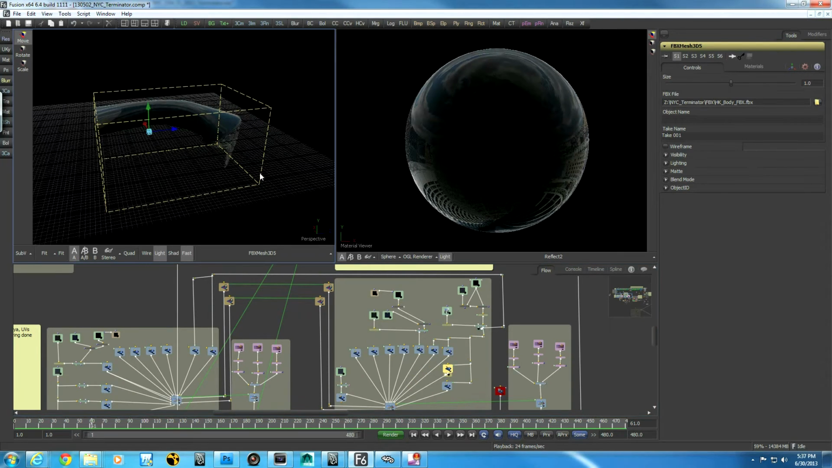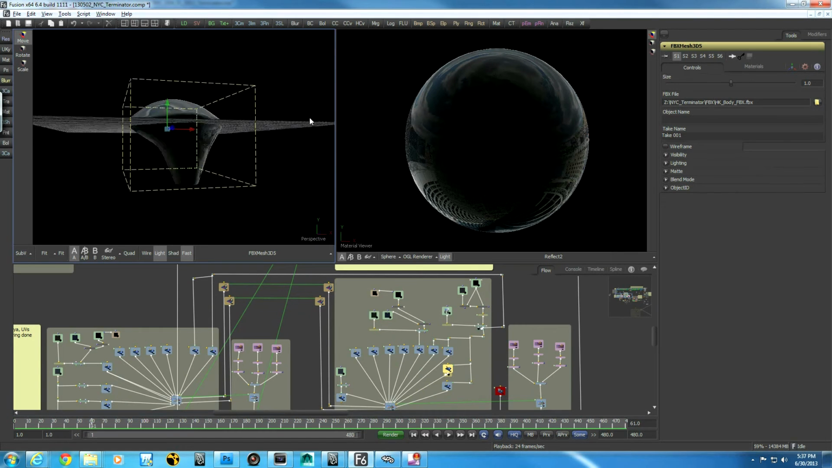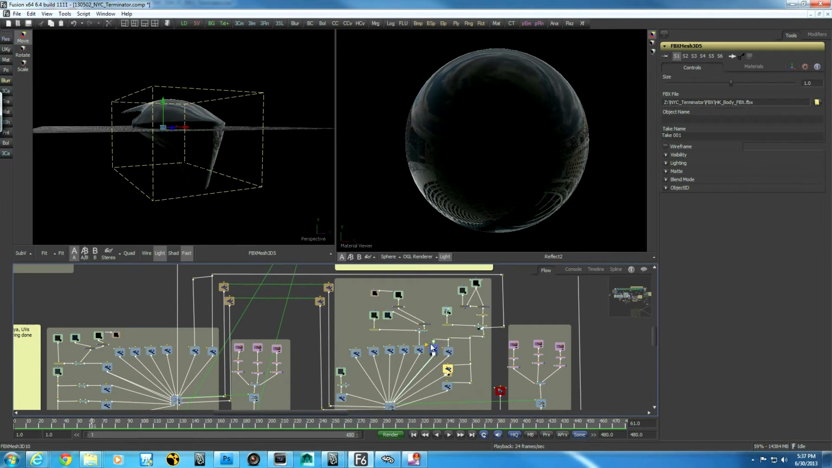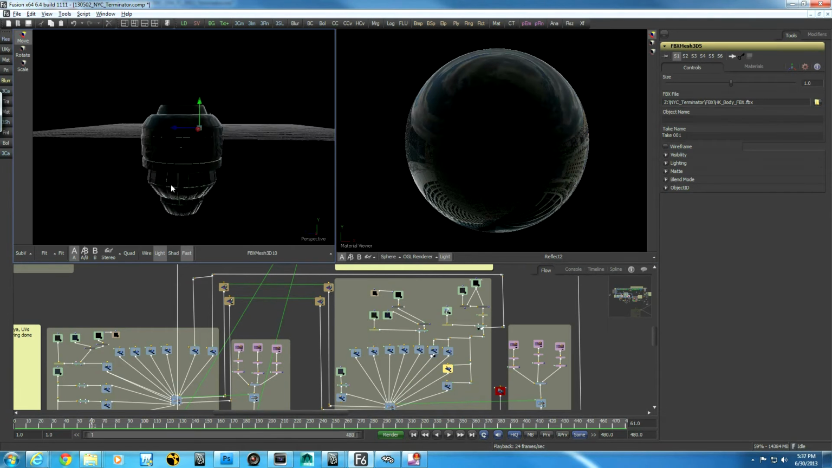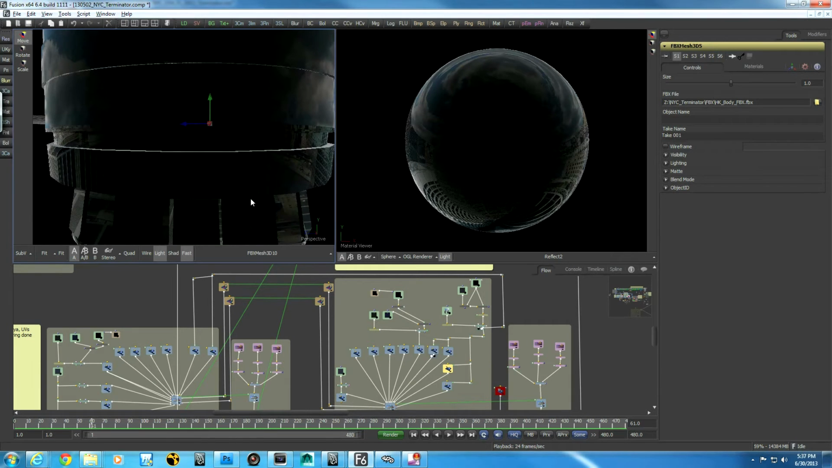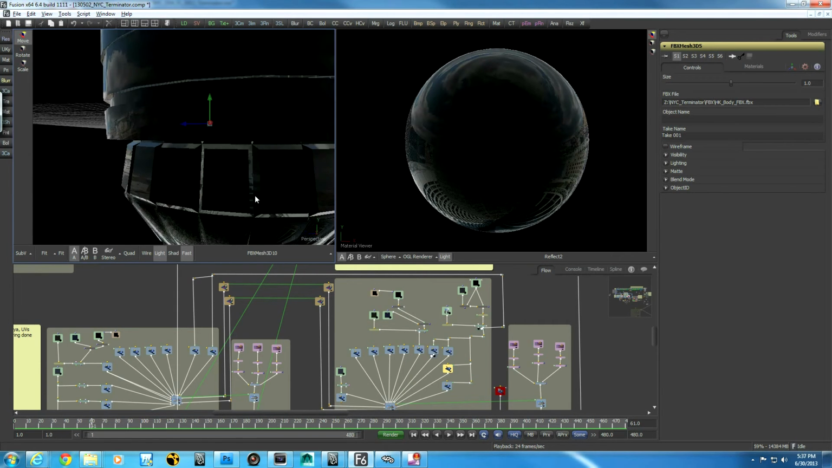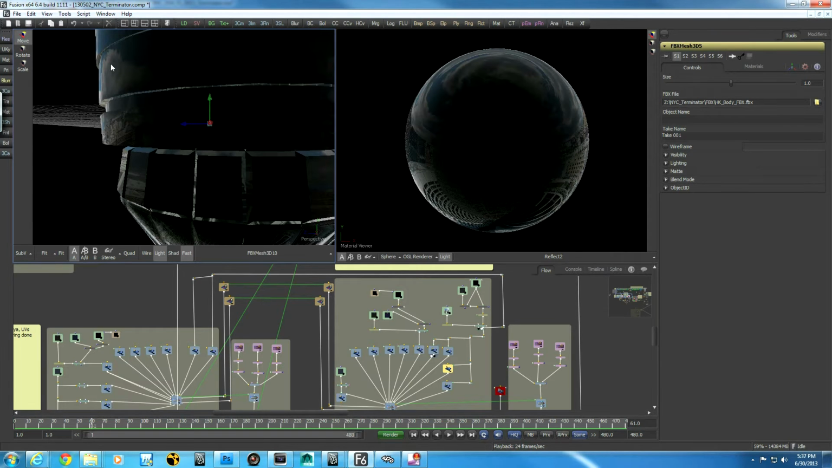So here is the main body that has the same material applied, and that's what you see here, and it's applied to all these different elements. So here are the engines, and the same thing, you see the shiny part of this material, which is showing the reflection of the environment.